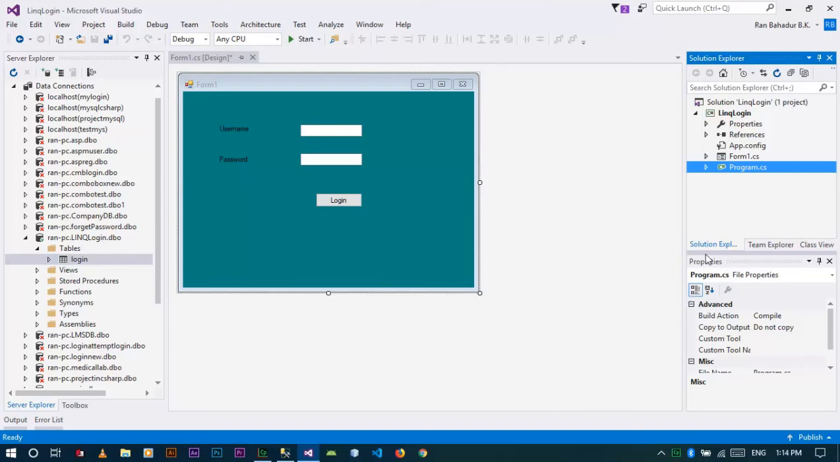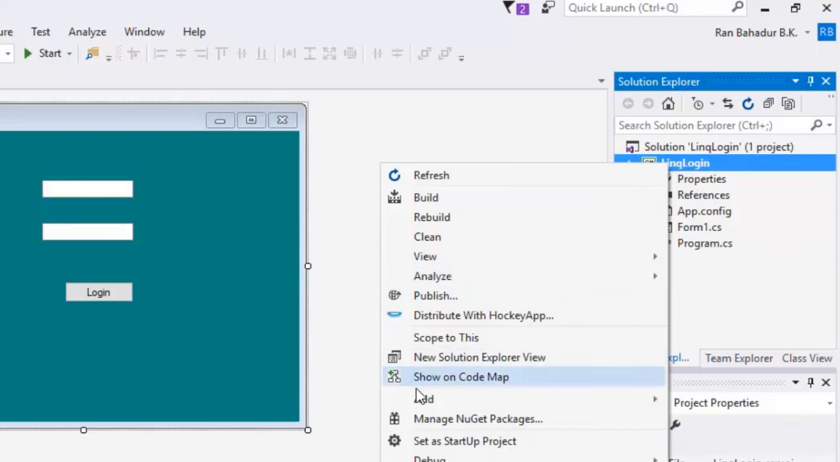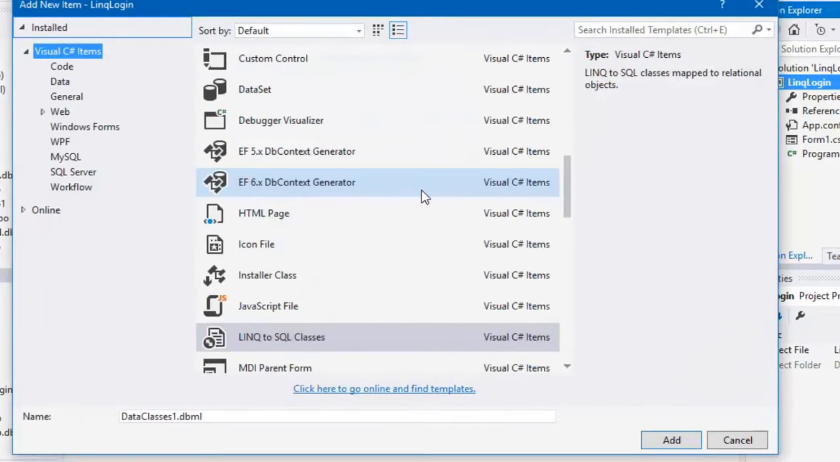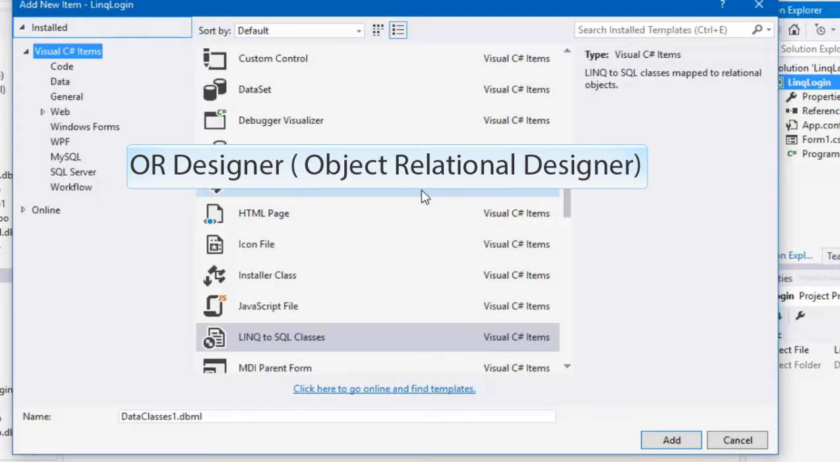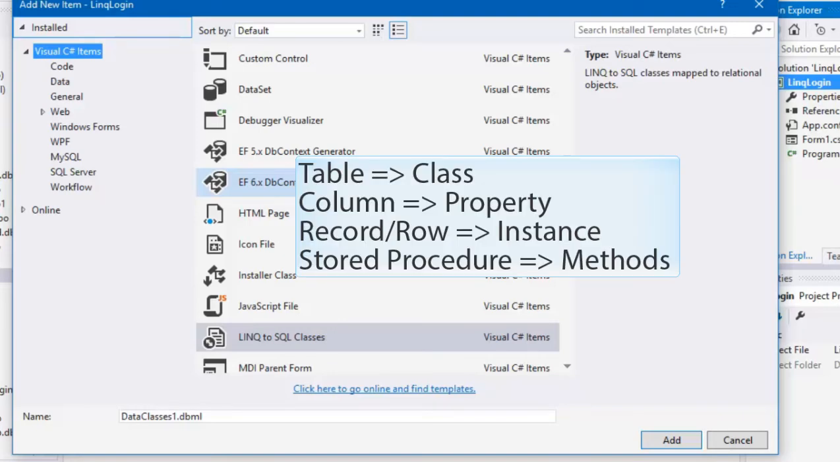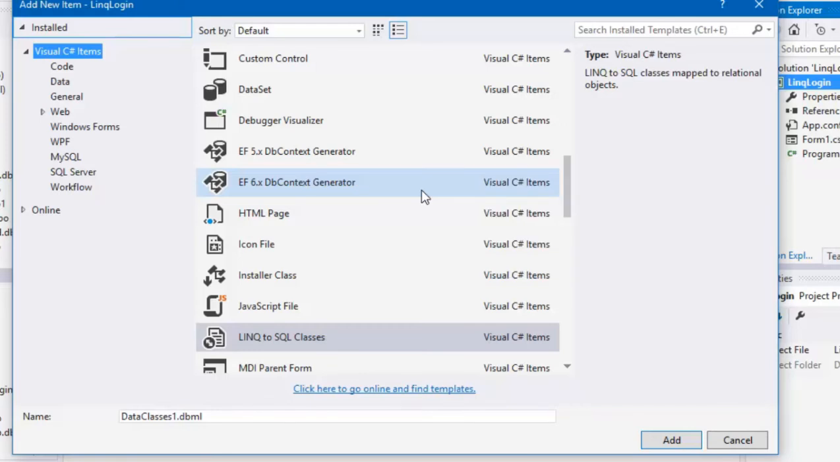Now here comes the main part. Right click over your project and click on Add, click on New Item, and find Linq to SQL Classes, and then add this class. This is called the O/R Designer, that is Object Relational Designer. It converts our relational database into an object oriented approach. So our database table will be a class, column will be a property, stored procedure will be a method, and records or rows will be the instances. You can see all these things after adding your database table into the left side of the O/R Designer and stored procedures in the right side. After adding it, you will see the visual representation. To see the code, you can go to the .cs file.